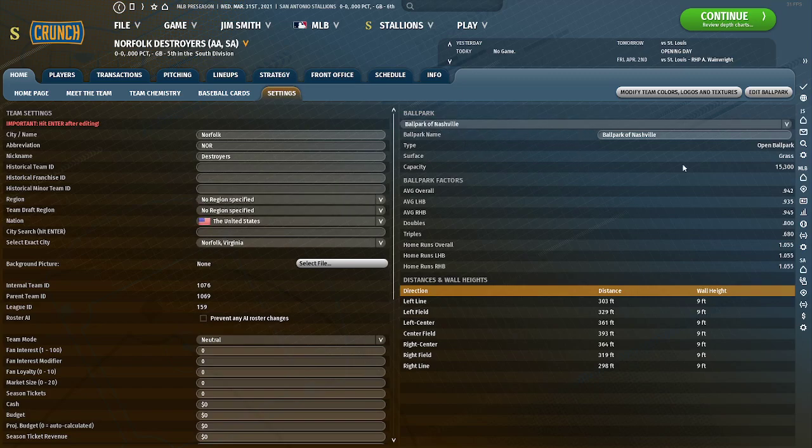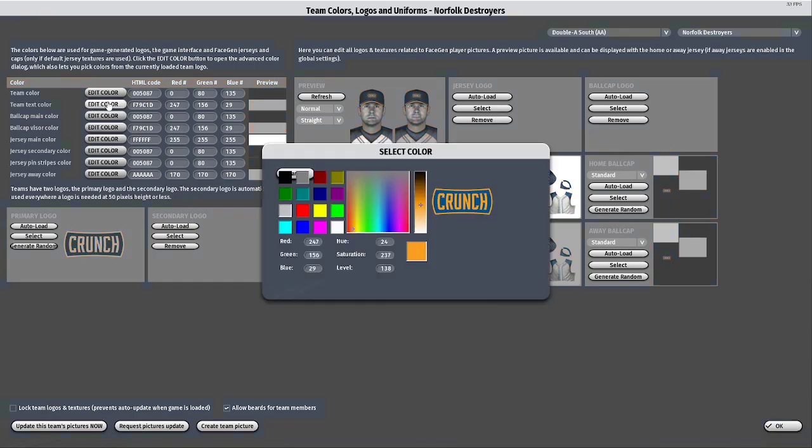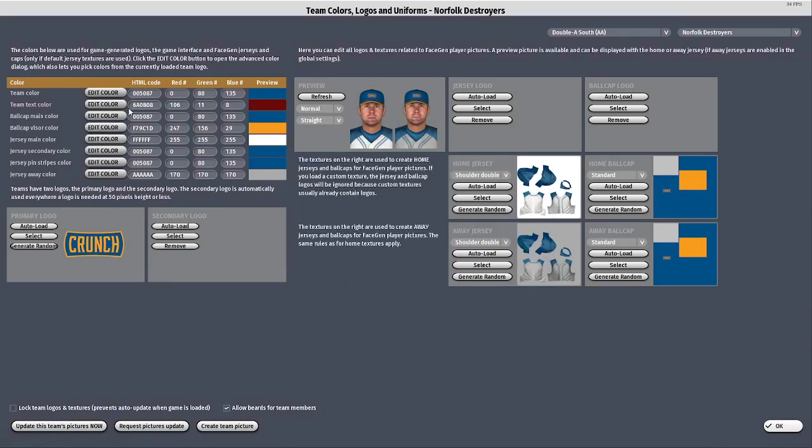So again, you can tweak the ballpark, maybe make it a little bit bigger, however you want to tweak all of that. We definitely do not want to leave them the Crunch. I would not prefer that coloring, so maybe we go with something like this.